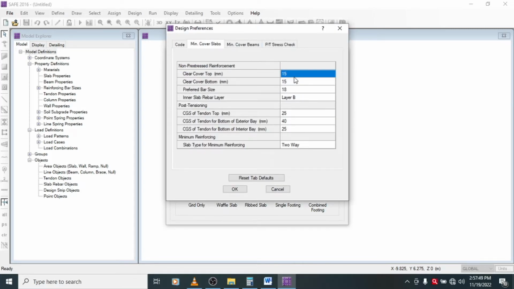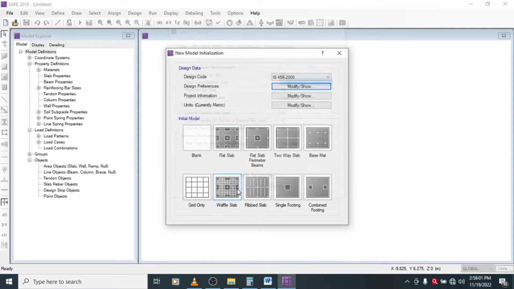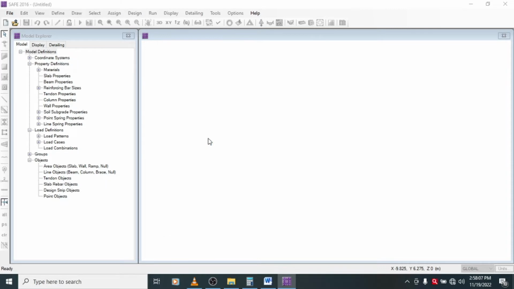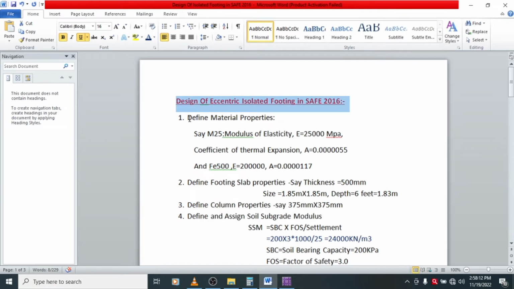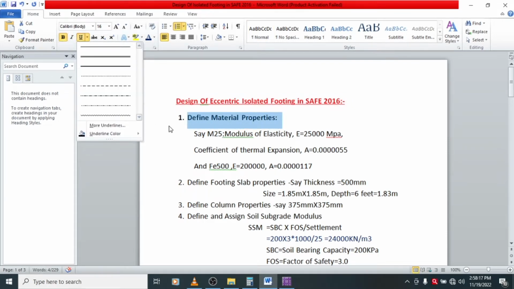Design preferences. The clear cover for top and bottom of the footing slab is taken as 50 mm. The unit is currently metric, which is okay. Choose blank. Then first of all, define material properties. I am using M25 for the eccentric isolated footing design.